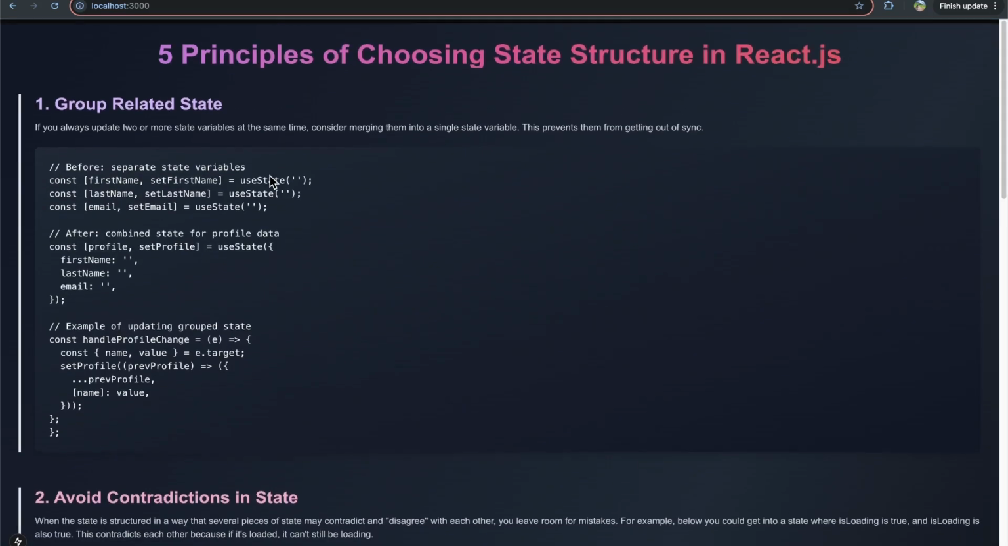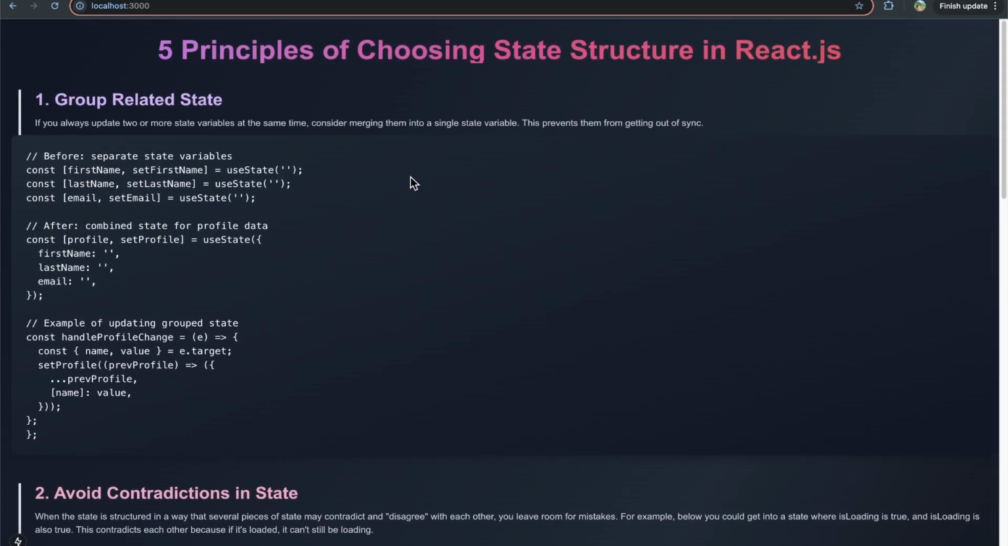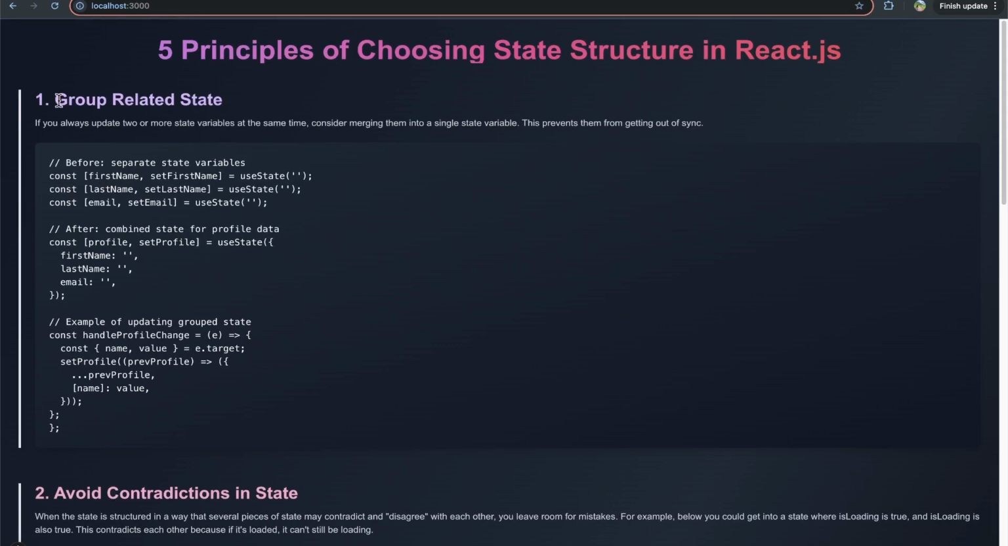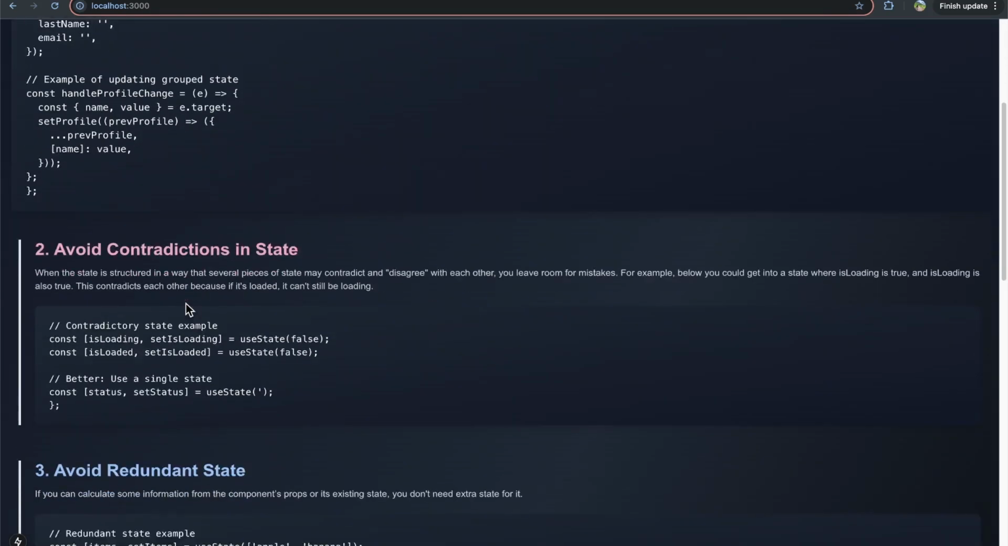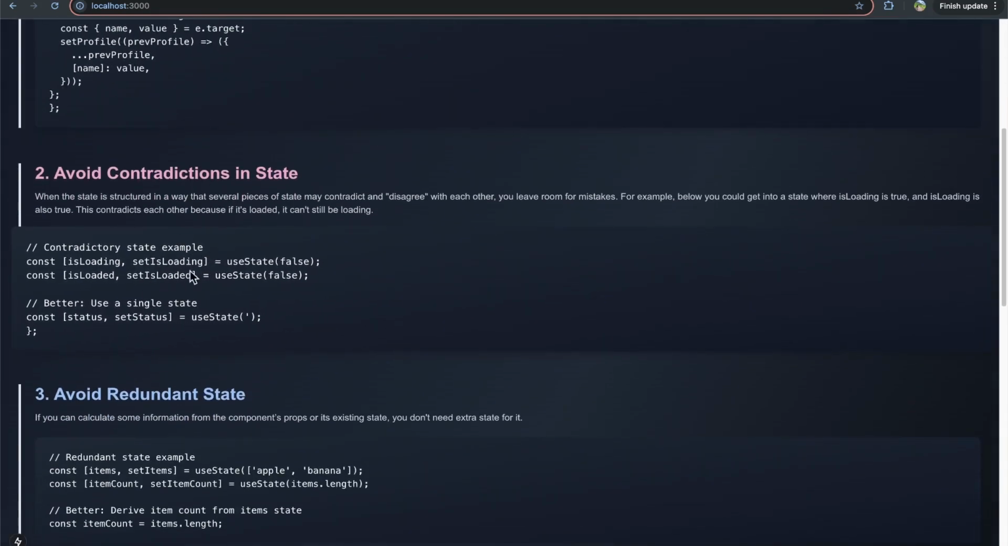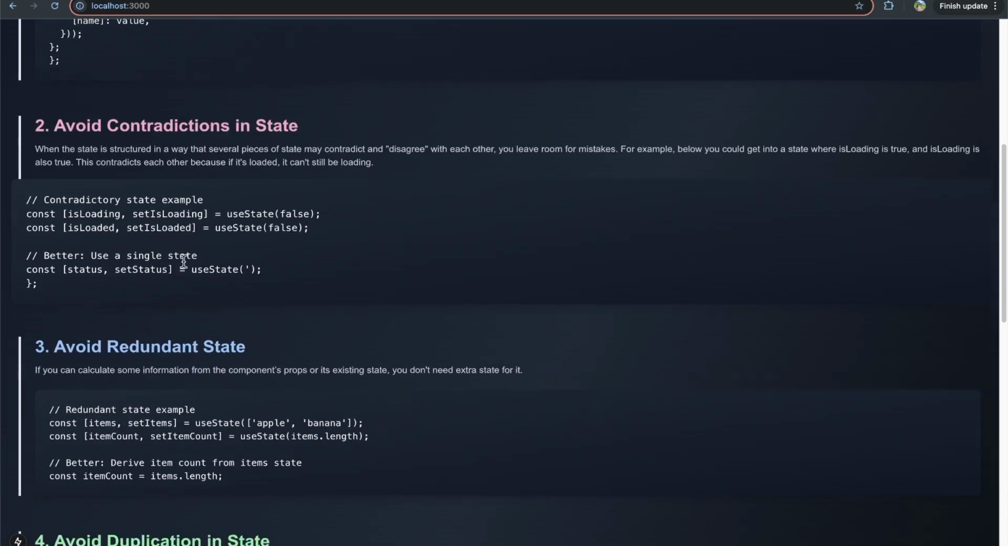So in React, the 5 principles of choosing your state structure: first, try to group related state. If you always update 2 or more variables at the same time, consider grouping those into the same state variable. Second, avoid state that can potentially disagree with or contradict each other, like an isLoading and an isLoaded piece of state. Maybe just use a status state instead.